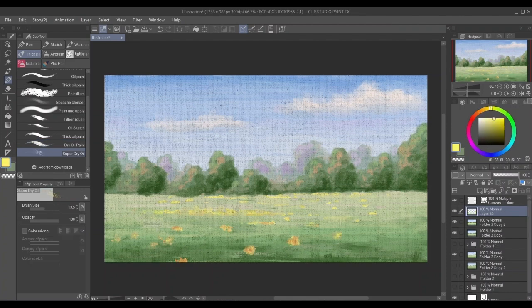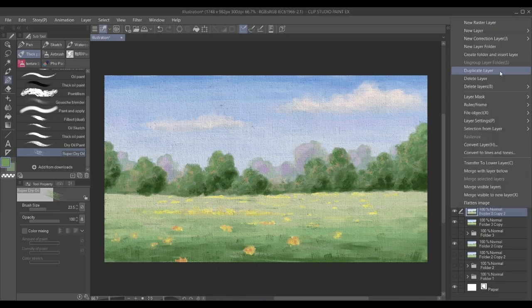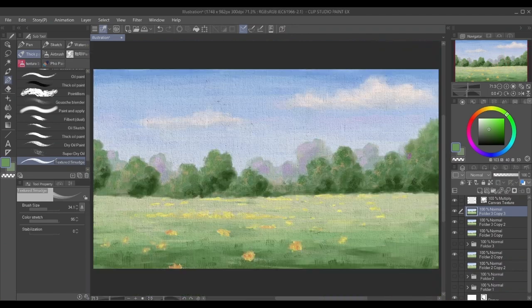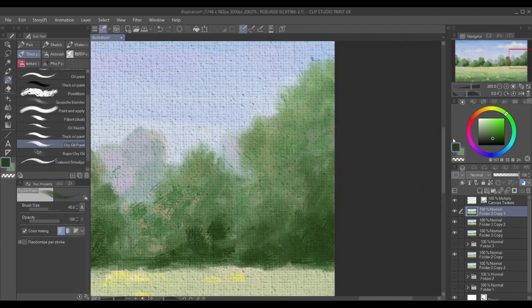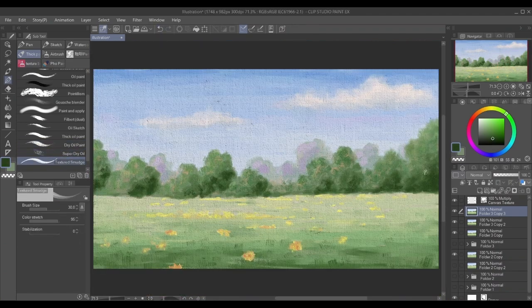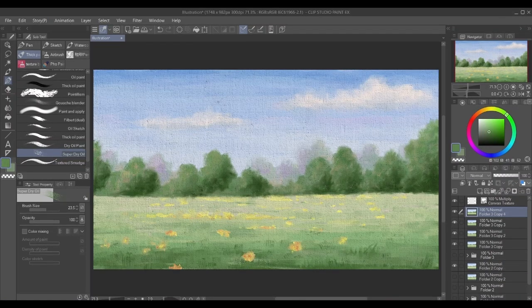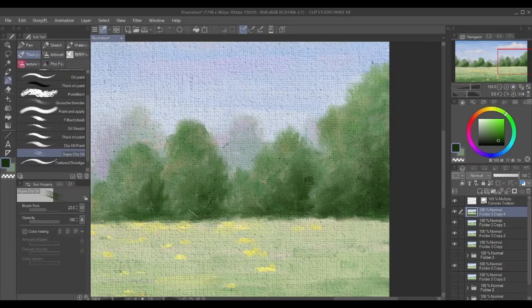All of this is in one layer. Either draw in one layer from the beginning or merge it. Except the canvas texture, keep it separate so that you don't lose texture when you blend. I added depth, light and shadow with the super dry oil. This brush creates clear, distinct brush marks that help with the idea of traditional painting.